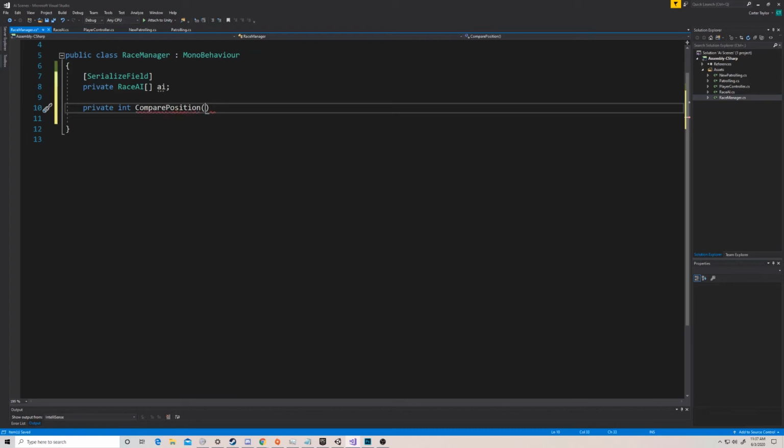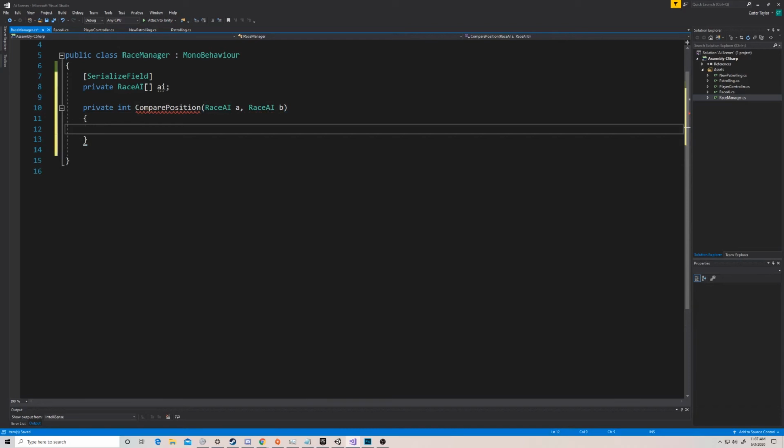And inside that, we're going to take in a race AI A and a race AI B. So in this function, we want to compare race AI A or race AI B, and we're going to see which one of them has the better position. And you'll notice that it is red right here. That's totally fine. It's saying we haven't returned an int. And the int that we're going to return is going to be based on the position that we want to say. So this will make more sense once I start going through this.